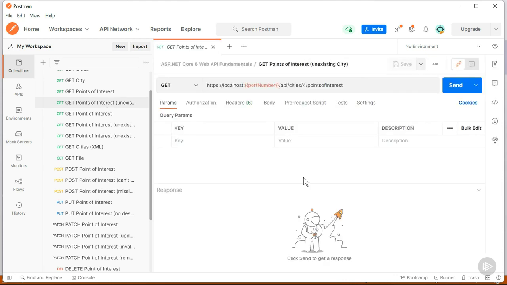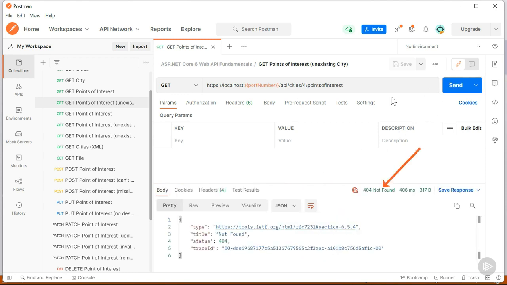I switched to Postman and I got a request lined up here from a previous demo, in which we tried getting the points of interest for a city that doesn't exist. Let's send that request. We get back a 404 not found as expected. This time we also expect something to be logged. Let's switch to the console output window.